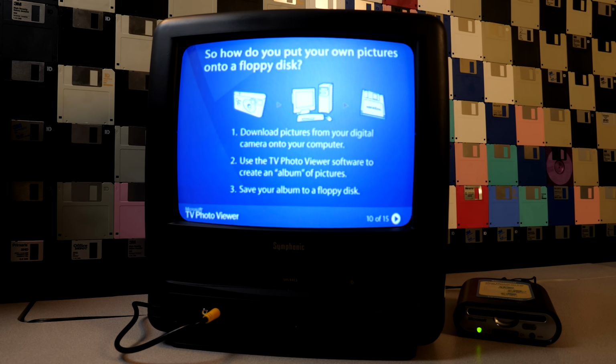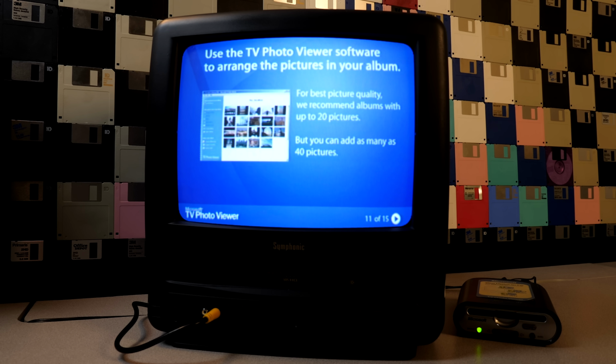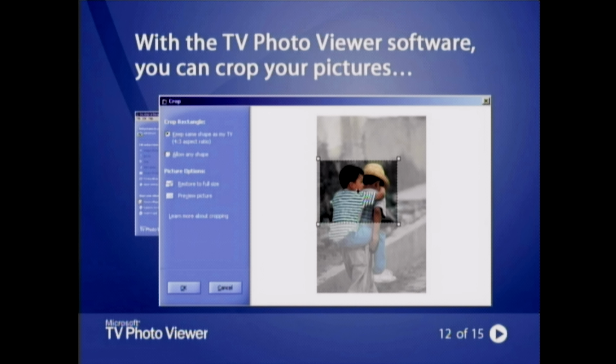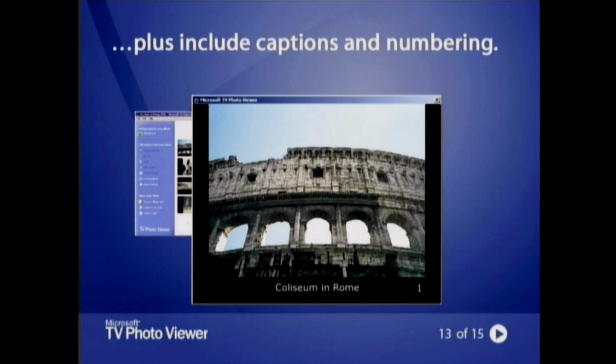So how do you put your own photos onto a floppy diskette? I've been wondering that myself. Obviously, we just use the software, but it tells you how to do that there. Now, this is interesting. It looks like, even though it said you can put up to 40 photos on this thing, they recommend half of that to get the best picture quality. So it sounds like they're going to diminish the image quality as you put more on there so they can all fit onto a single diskette. Obviously, you only have 1.44 megabytes to work with. It tells you can crop them too. That's nice. Plus, include captions and numbering. That's pretty cool. We'll have to check that out.